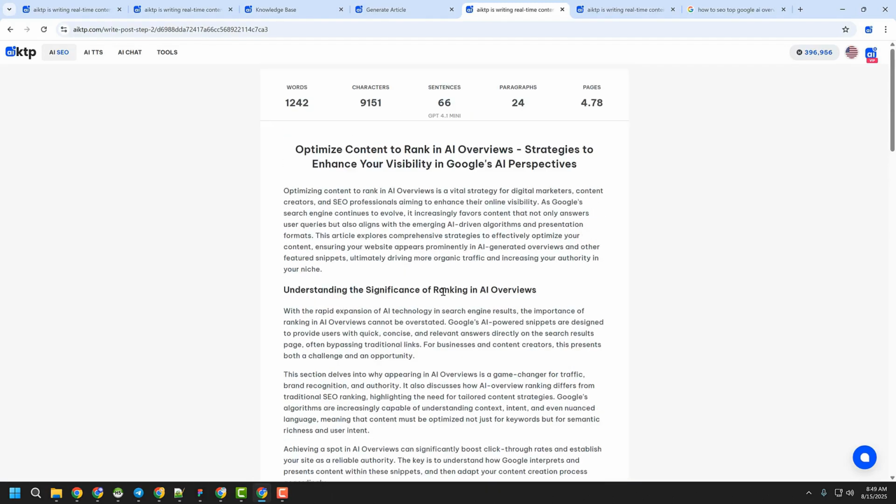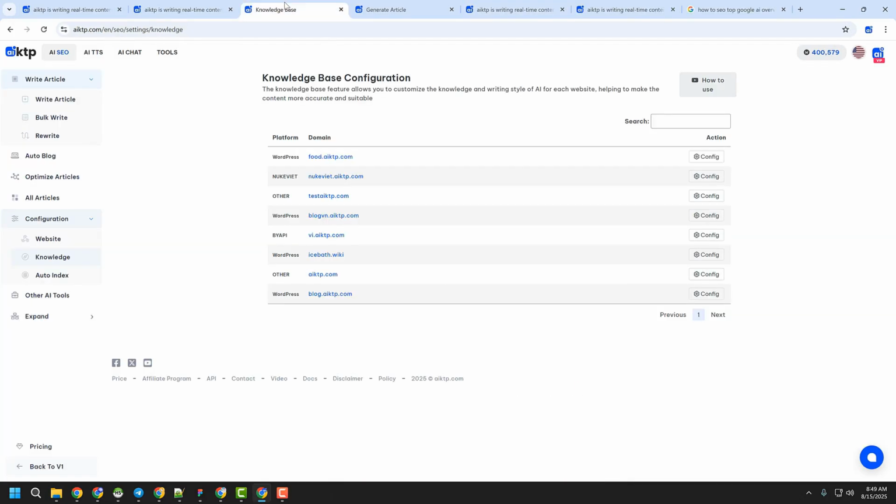Hopefully, through this tutorial, you have grasped the knowledge as well as how to configure so that AI can write articles with better depth, focusing more on your products and services.